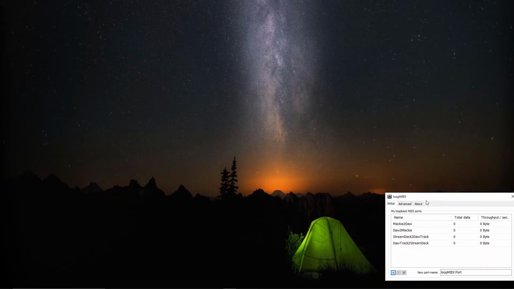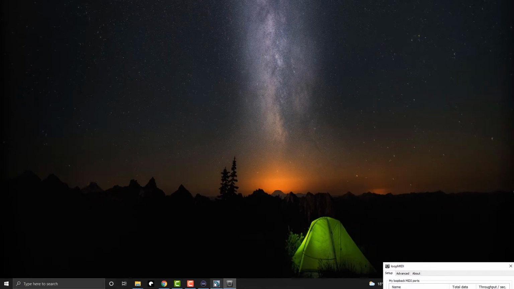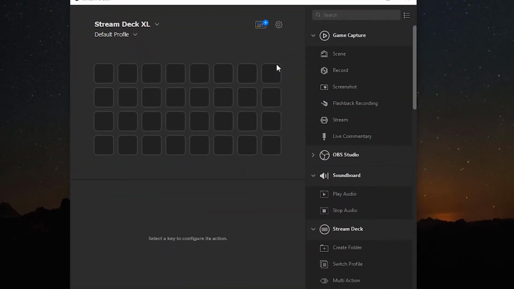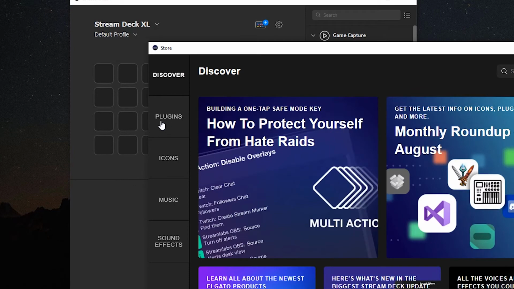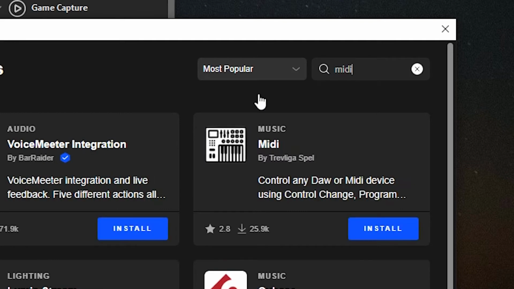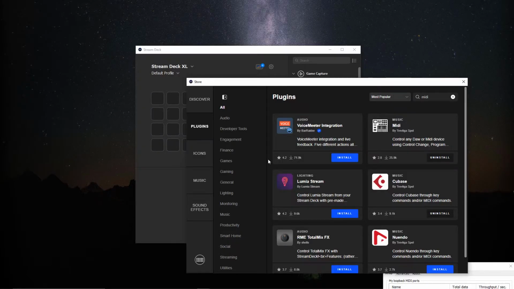Now we can just set this off to the side, and we're going to go to Stream Deck. And we need to install a plugin here. So we're in Stream Deck version 5, so they have the new store here. We're going to click on Plugins. In the search box here, we're going to type MIDI. And it'll be this plugin here that we want to install, MIDI by Trevliga Spel. Say install. Just takes a second. And once that's installed, we can close out the store.